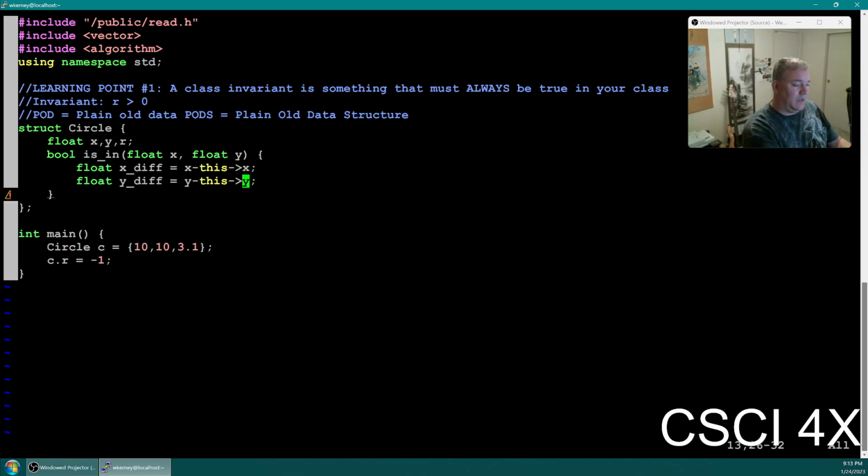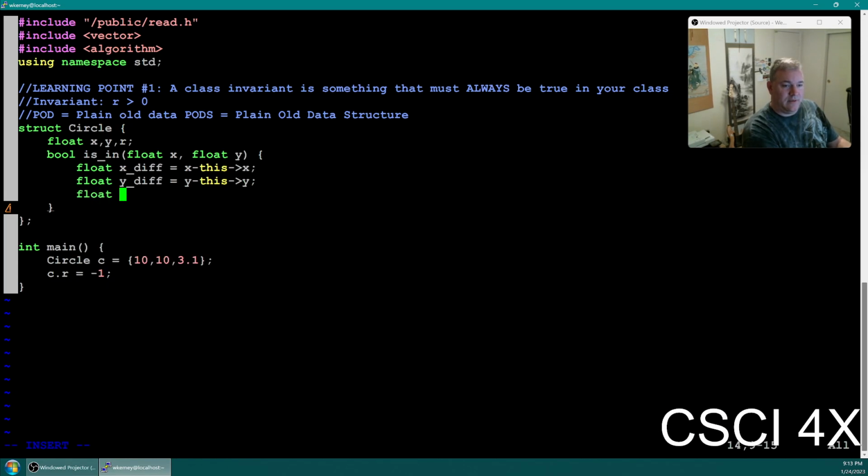So the difference in x, the difference in y, float distance is equal to the hypot of x difference and y difference. And so this gives us the distance from the center point of our circle. We need cmath for that. Thank you, Commander Conqueror. And we're cool. All right, so hypot is the Pythagorean theorem. We use that all the time to tell the distance between two different things. So the distance between our x and y and the x and y passed in here, and we have to use this->x.